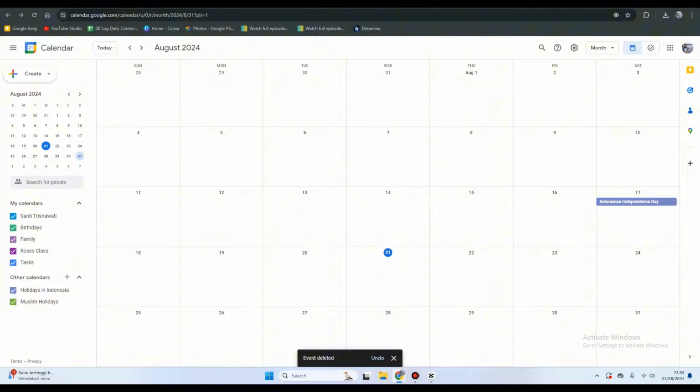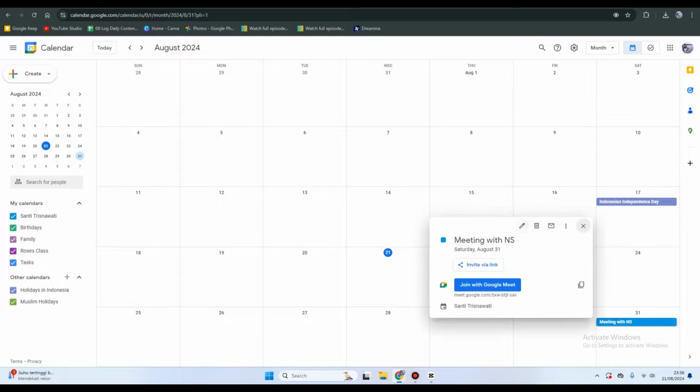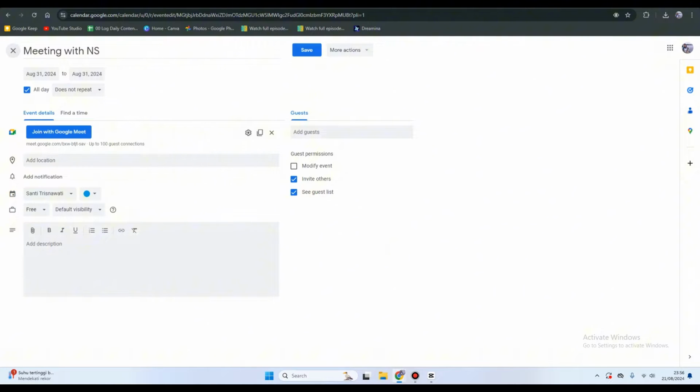But if you have, for example, someone on the Google Calendar also, for example like this, I'm going to click on the meeting. So if there are someone on here, if you share it with others, if you add guests into the meeting, you need to notify them that the meeting is canceled because they won't know unless you notify them.